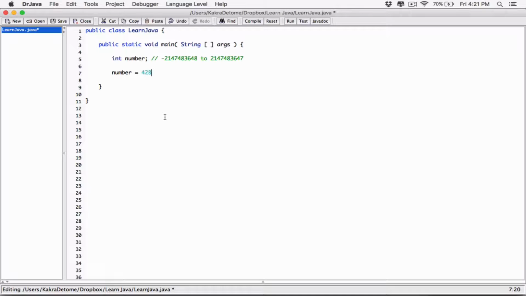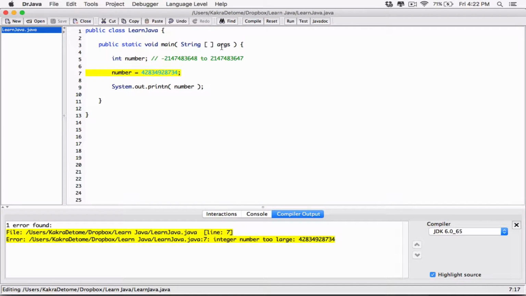Now we can declare this variable with values in that range. We can type in random values. I'm not sure if what I just typed is in the range, but let's try it out. Let's print out the value stored in number with System.out.println. Compile this. It's too large. Because this value is outside the range of an int, it says integer number too large. This is the range that it can store.